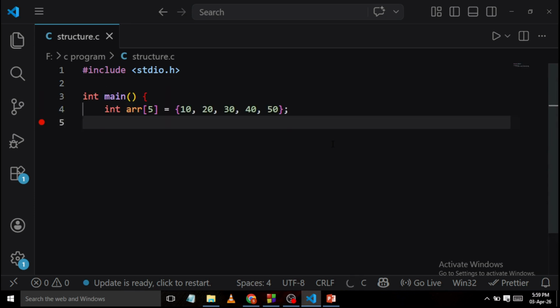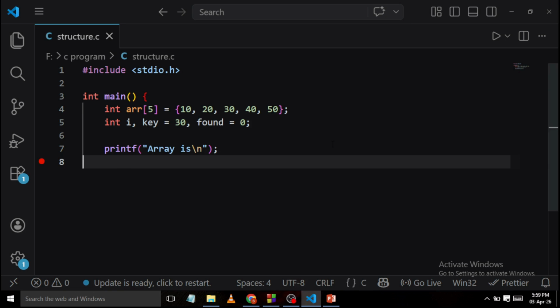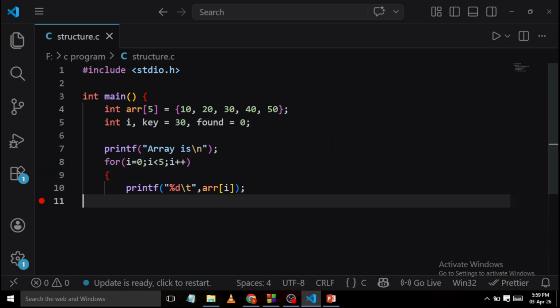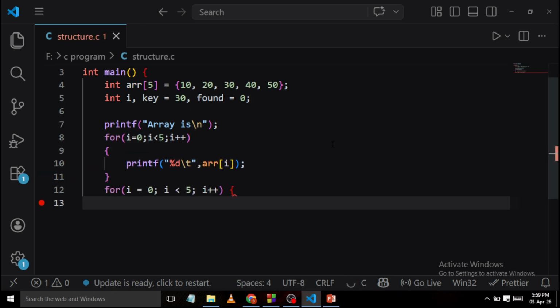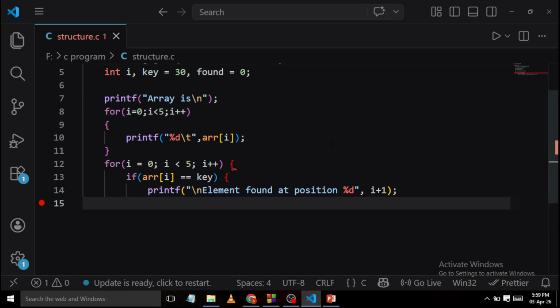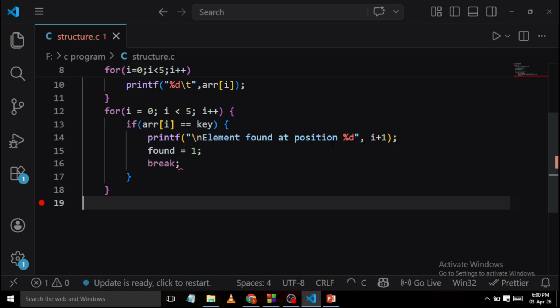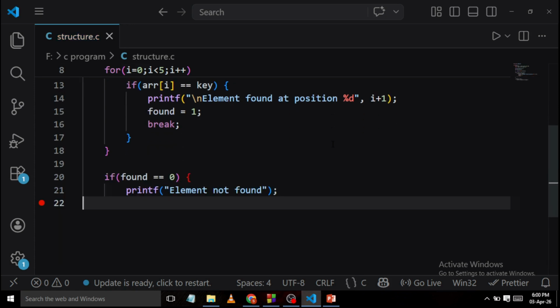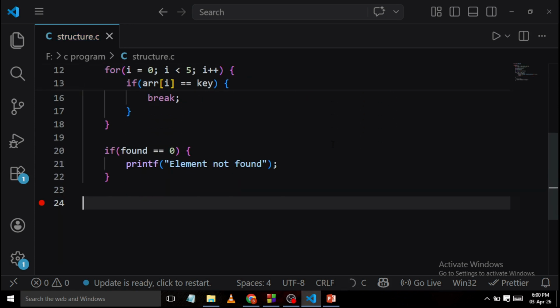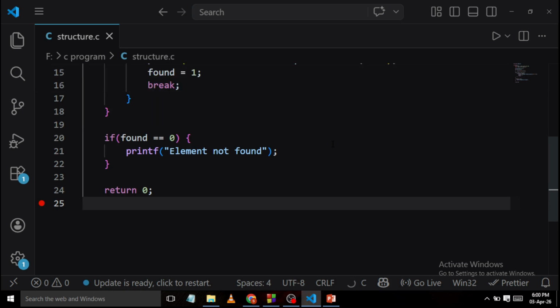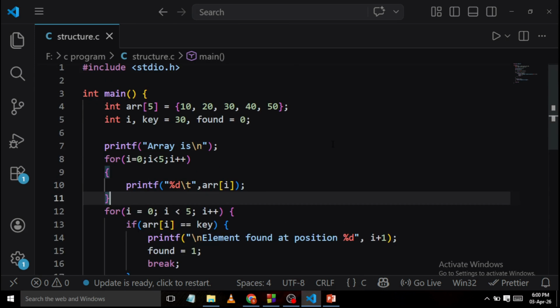We have an array, 10, 20, 30, 40, 50. We are searching for 30. Step 1. Start loop from index 0. Step 2. Compare each element with key. Step 3. If match found, print position. Step 4. Stop loop using break. If no match, print not found. This is called linear search because it searches in a straight line.